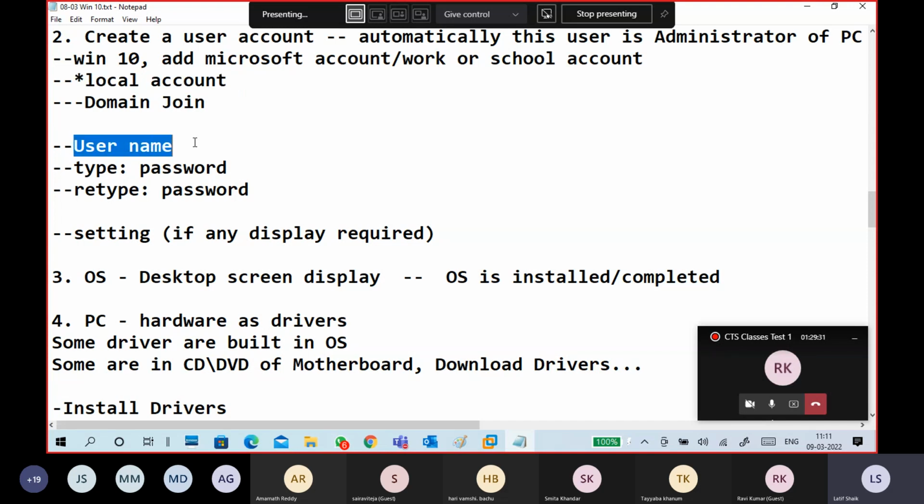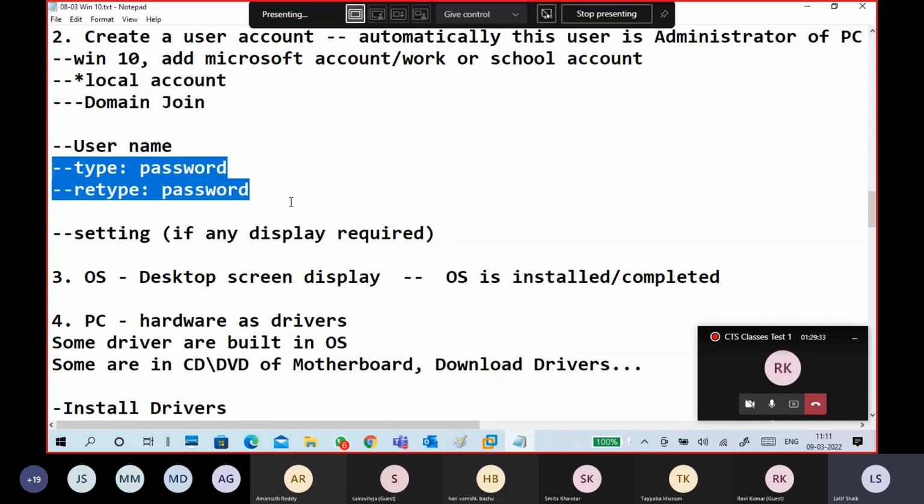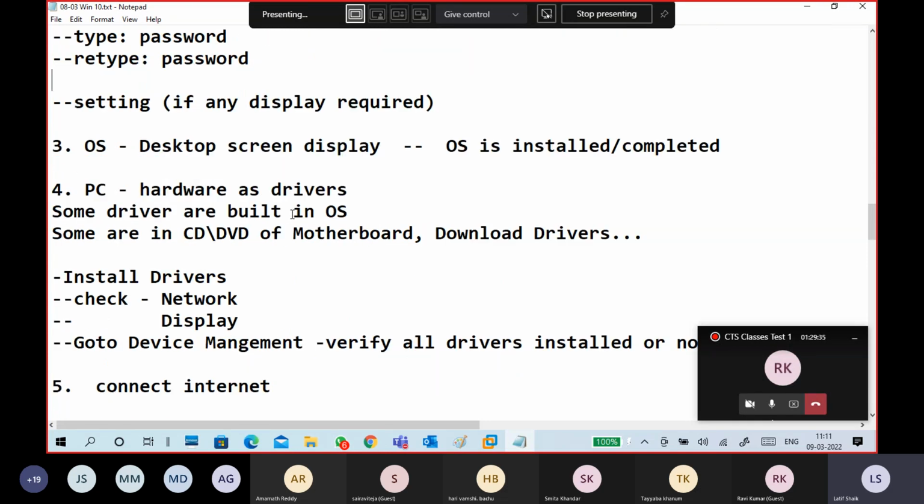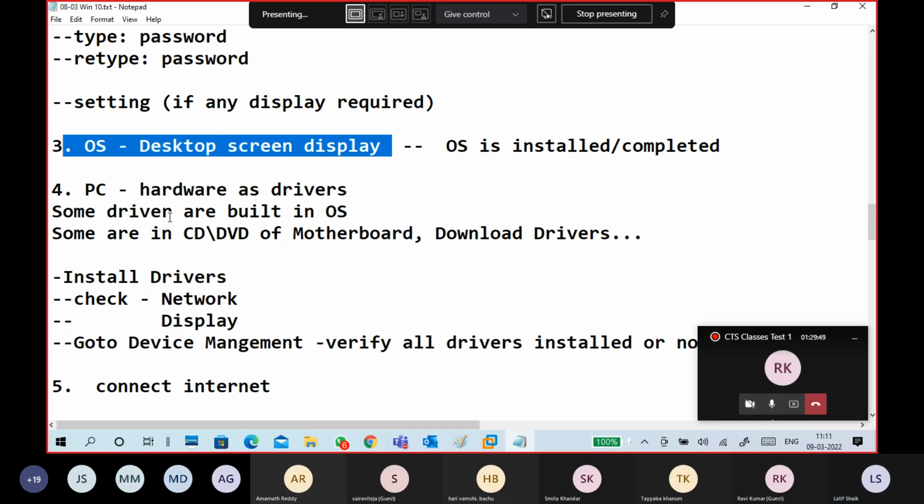Next, give the username and give the password 2 times, and there are security questions. Answer the security questions. If it is asking for any settings, enabling or disabling certain features, you do as per your requirement, and that's it. Then you get a display on the screen. So that is, the OS is installed.